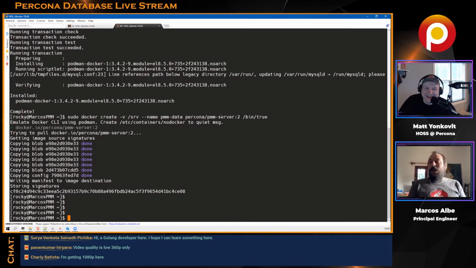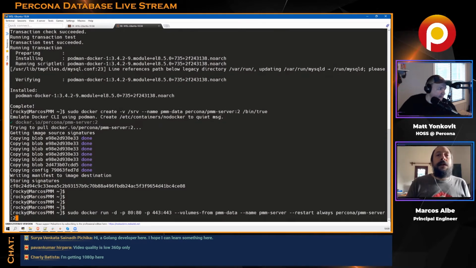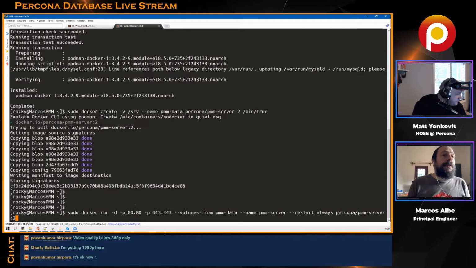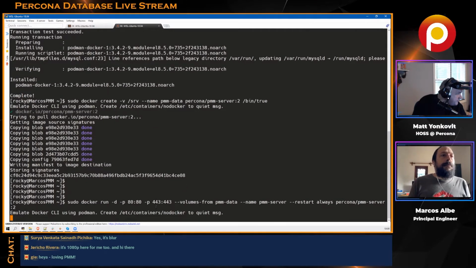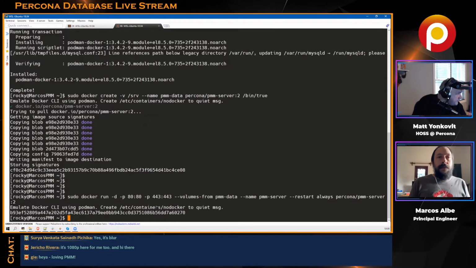All right. So that got my data container installed. Now I'm going to install the server itself. I'm going to say volumes and use the previous container I created. And I'm just going to name it PMM server. And here is the image, Percona PMM server with a tag of version 2. So it's going to get me the latest 2.something version.